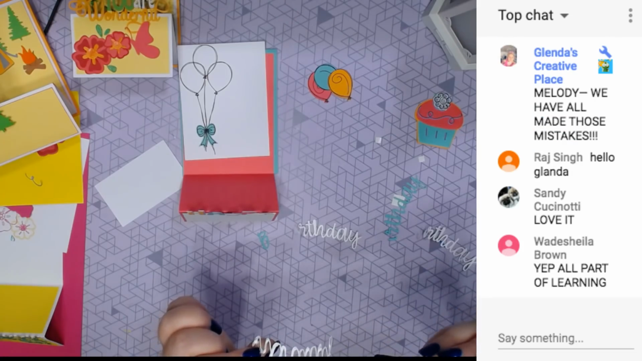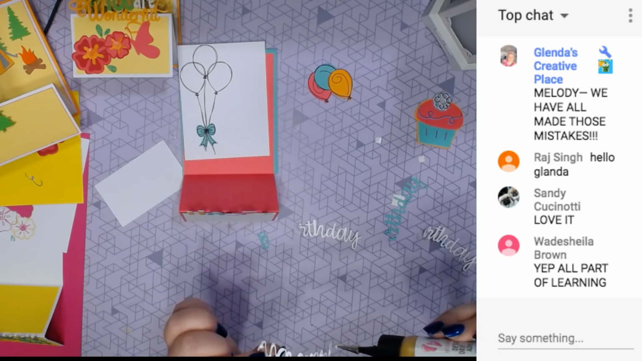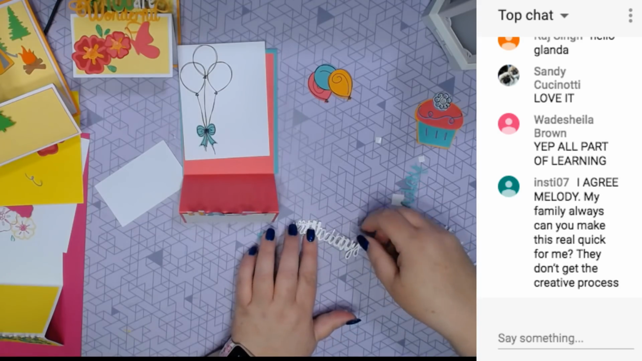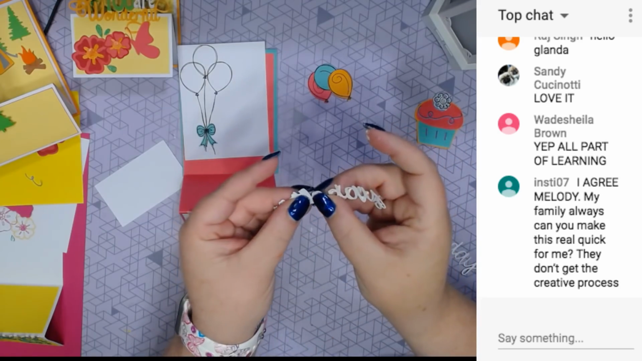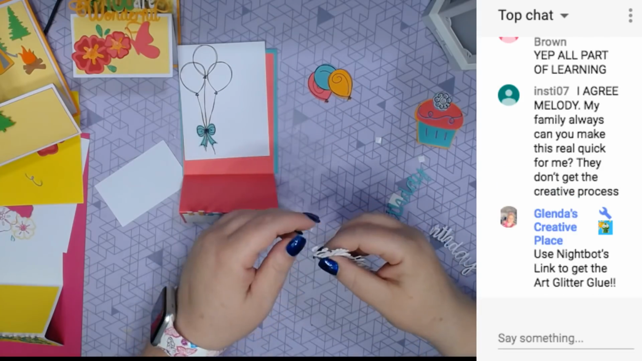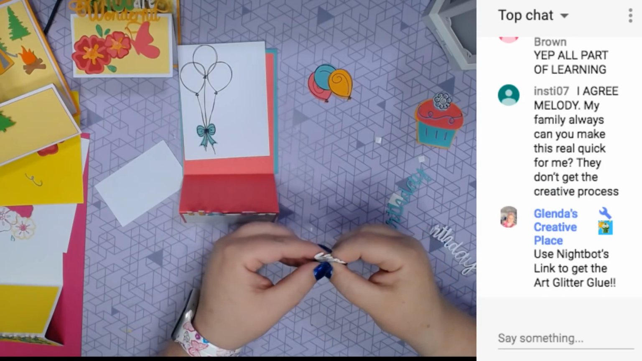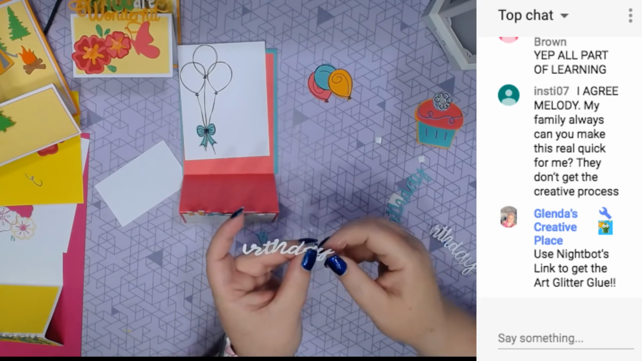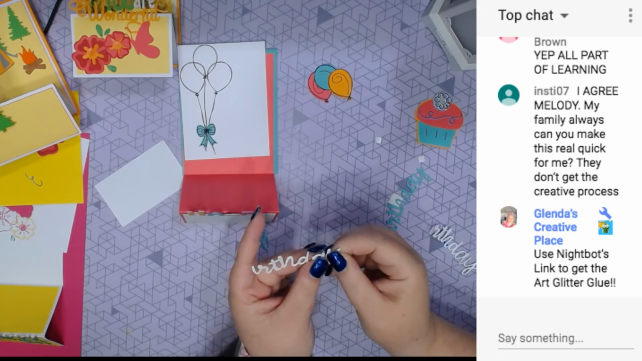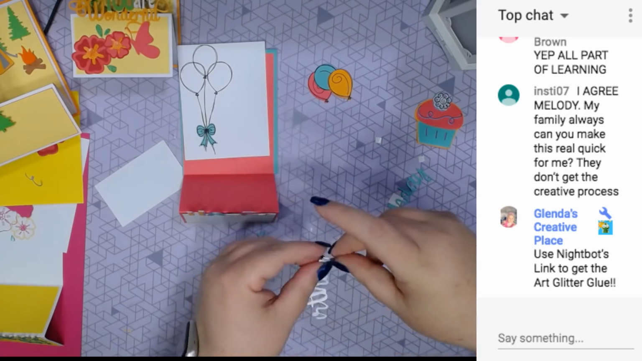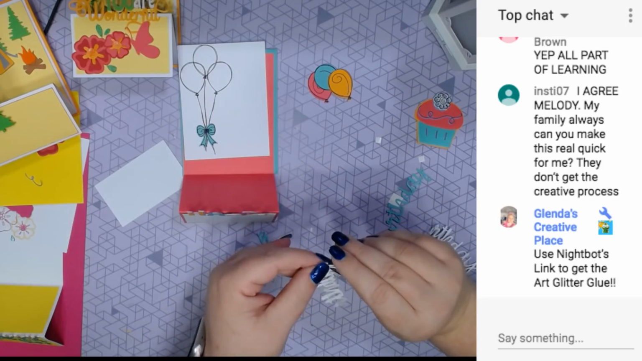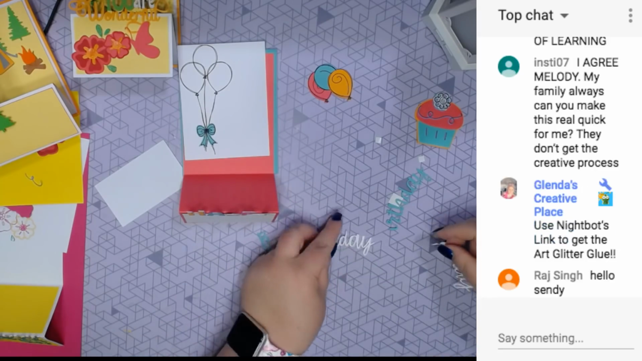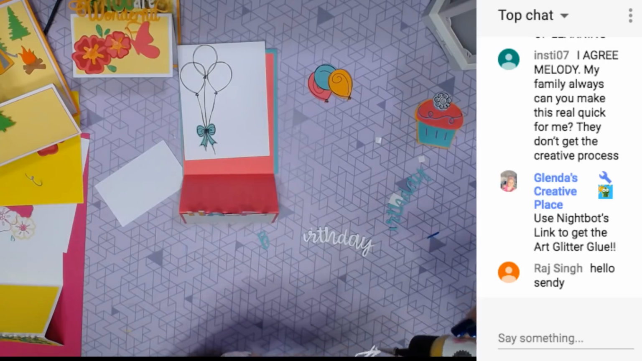I gotta stop squeezing this glue. So then I just kind of push it into place. And you have to kind of do each letter at a time. And I'm getting glue all over myself. So if you're a beginner, this might not be something you want to do or deal with. Or if you don't like messy things, you might not want to do this.